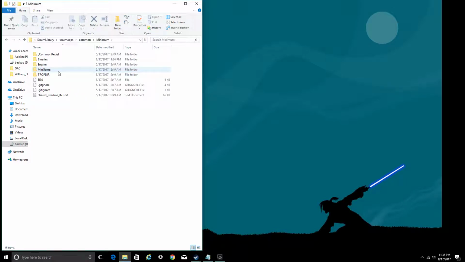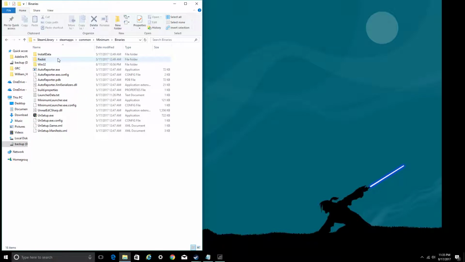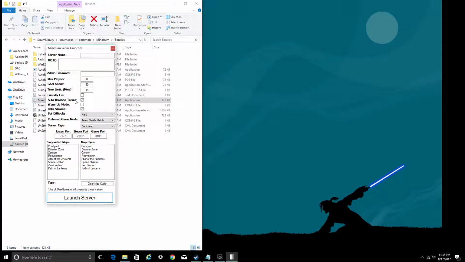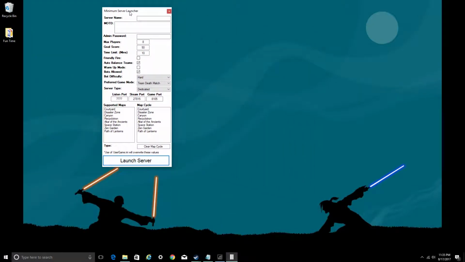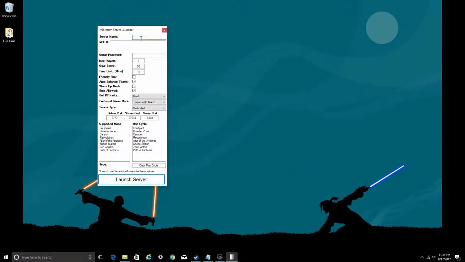So click on Minimum, and then go into Binaries, and then MinimumLauncher.exe. This is the executable that you want. Let's go ahead and double click on this. Now from here, this is the generic thing that will pop up. In this field right here you can type in a server name; I'm going to type in Mount Othris test. And MOTD stands for message of the day, and I'm going to say this is a test.